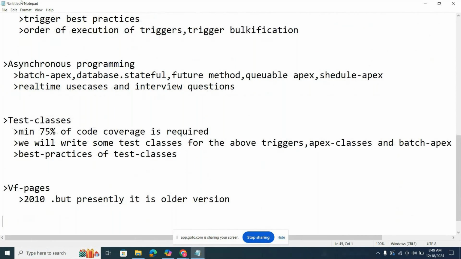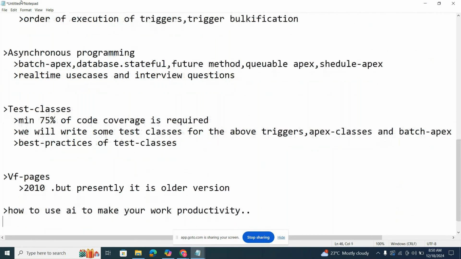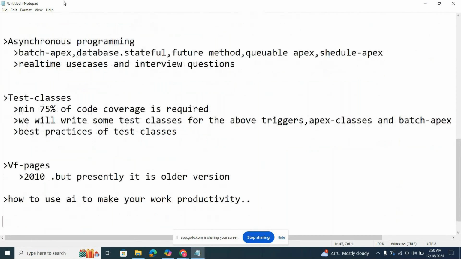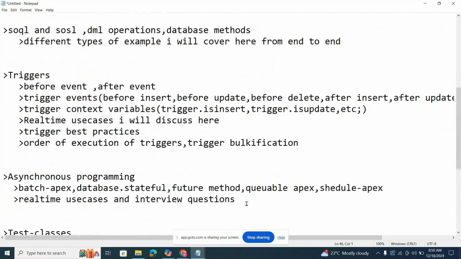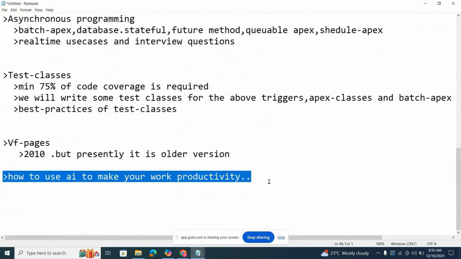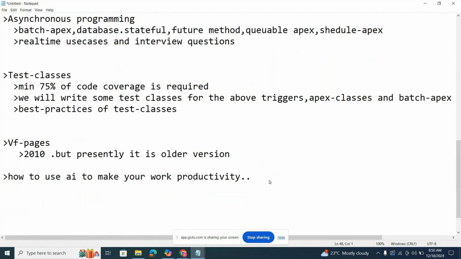ChatGPT: how to use AI to make your work productive. I'll discuss this particular thing also: how to use AI to make your work productive and your Apex programming. And as I told you previously, I'll discuss interview questions.